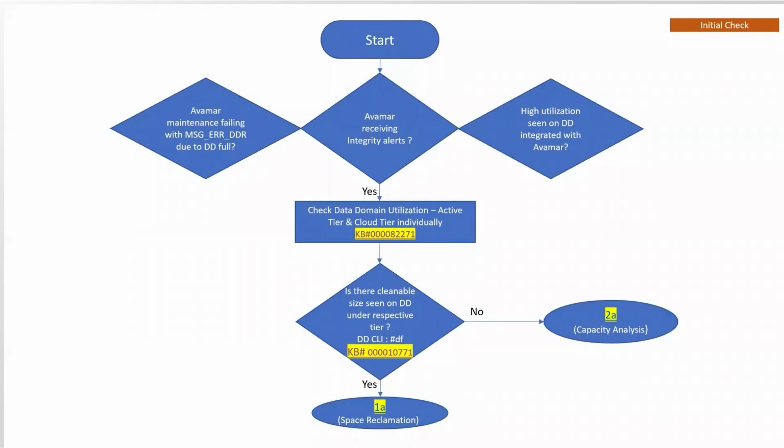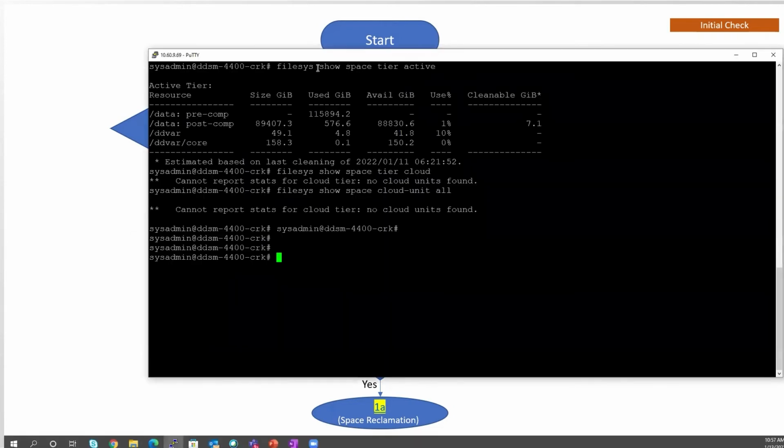Now once you know which tier is having high utilization, you have to check if that particular tier has any cleanable size. How you check that is, again, with the same commands, file show space or tier. Let's say, for example, active tier utilization is high and it is 95%. So for that tier, you will see the cleanable space. This cleanable size that you see over here is the sum of the post-comp sizes of the files that are expired.